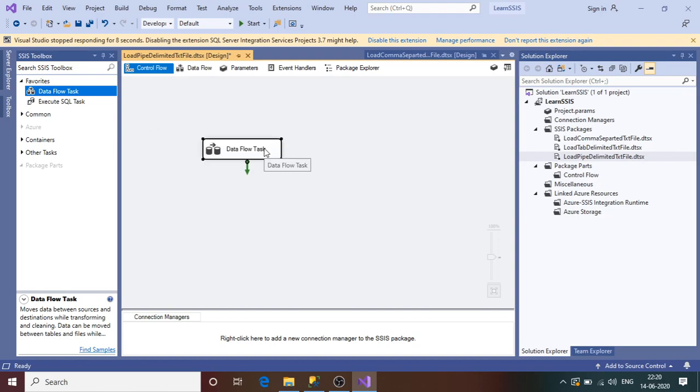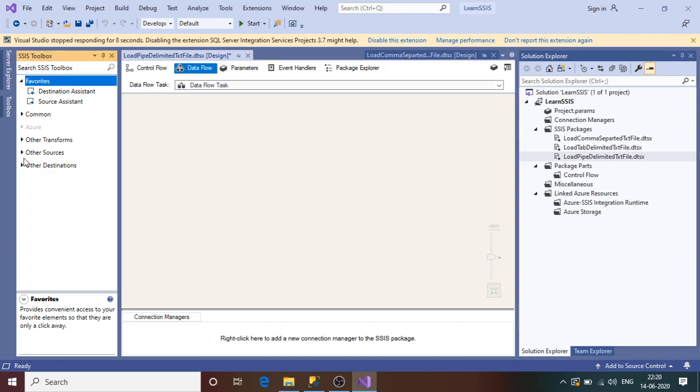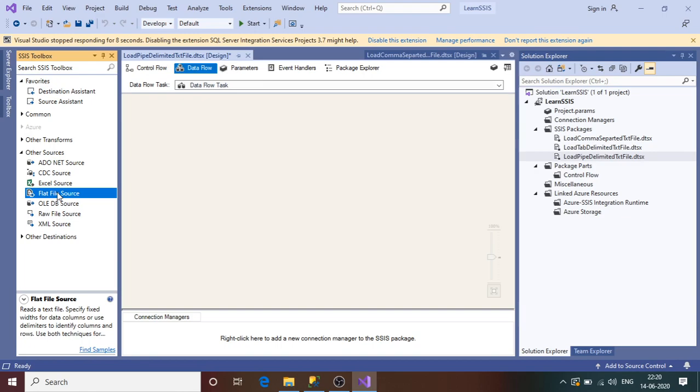Once we choose it, double click here, and we'll come to the data flow task. Here we need to specify what is your source and what is your destination. We have a list of options given for the source here. As we know that we have a txt file, for that we need to choose the flat file source. Drag and drop it onto the main screen.